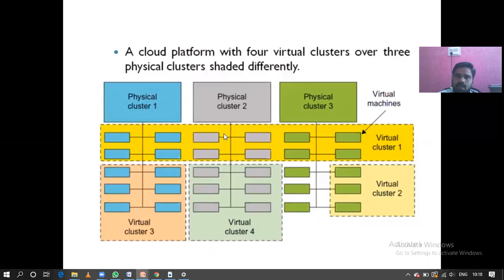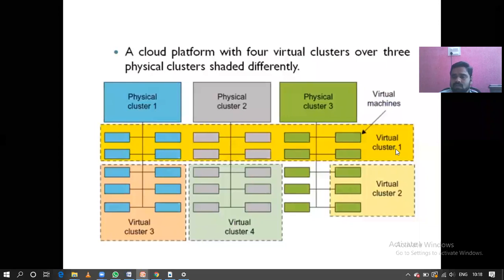Here, how many physical clusters are there? Three physical clusters are there. On top of that we are able to create the virtual clusters. This is the first physical cluster, this is the second physical cluster, and this is the third physical cluster. By using these physical clusters we have created how many virtual clusters? Four virtual clusters: virtual cluster 1, virtual cluster 2, virtual cluster 3, and virtual cluster 4.